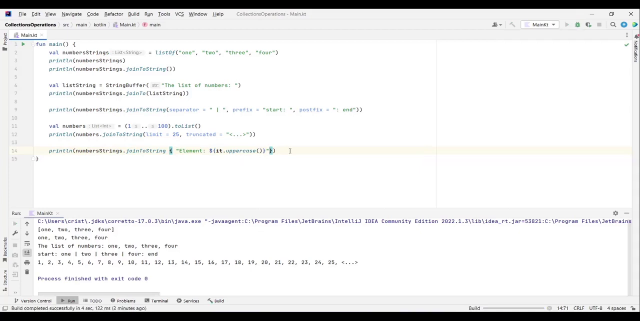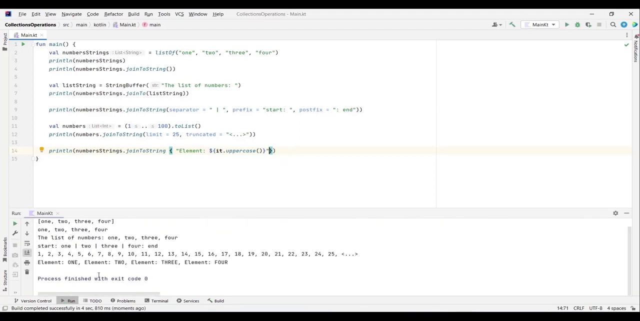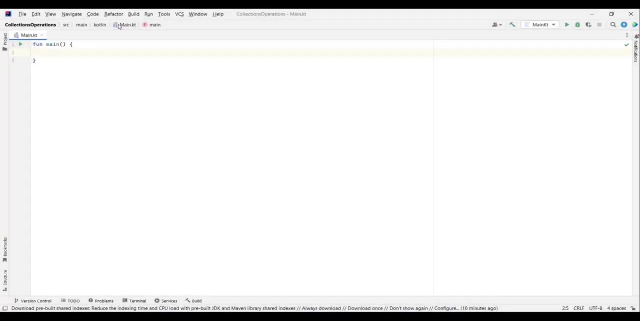So if I run the code now, we get element and then one. So you get ONE uppercase, ELEMENT 2 uppercase, ELEMENT 3 uppercase, ELEMENT 4 uppercase. So this is how you can use the transformation. This is how you can transform your list using the joinToString function. So this is our discussion about the string representation, and now I'm going to move to the next section. So I'm going to end the video now.